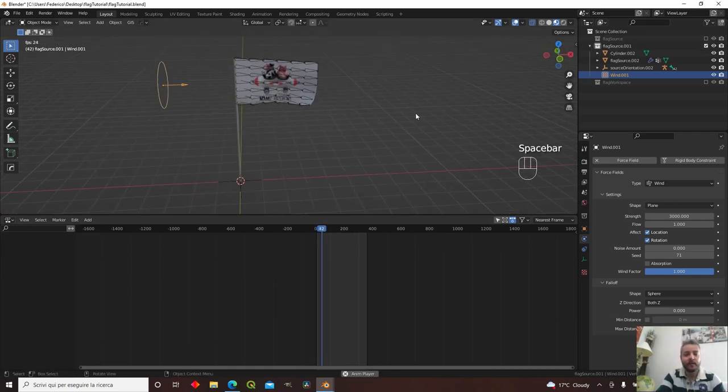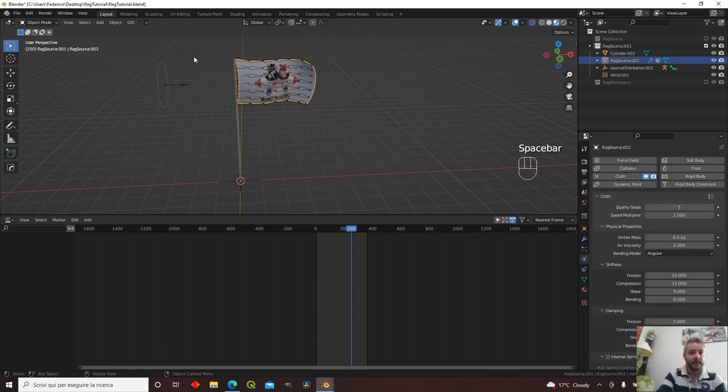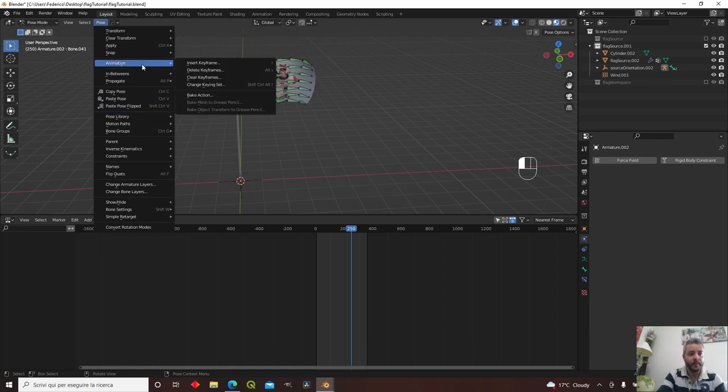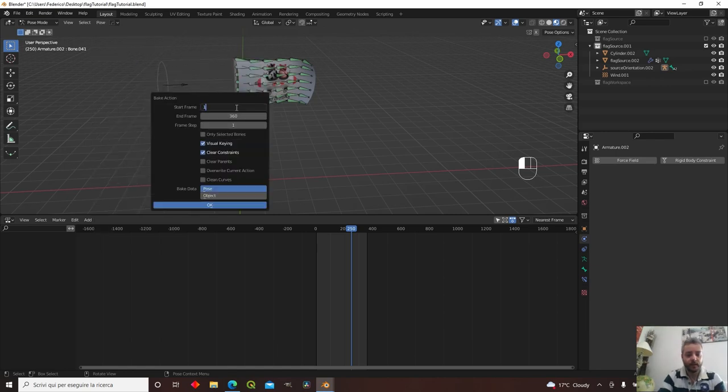So starting from 50 to 200, is 50 okay? Maybe 100? Yeah, maybe 100. 250, also this one is okay, like this. So, pose mode, pose, animation, bake action, 100 to 250, visual keying and clear constraints. I'm gonna press OK.